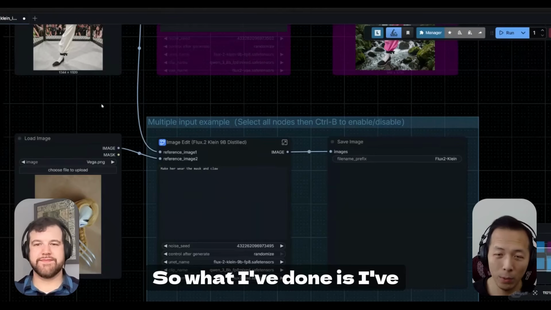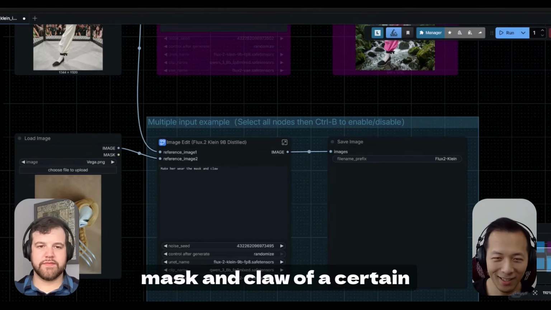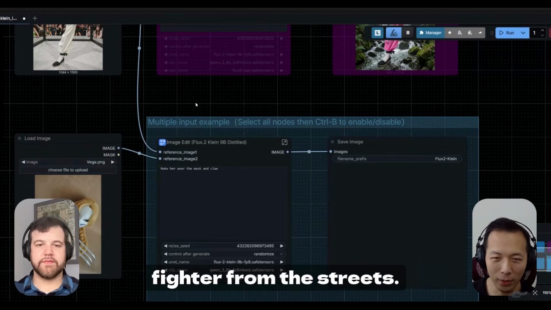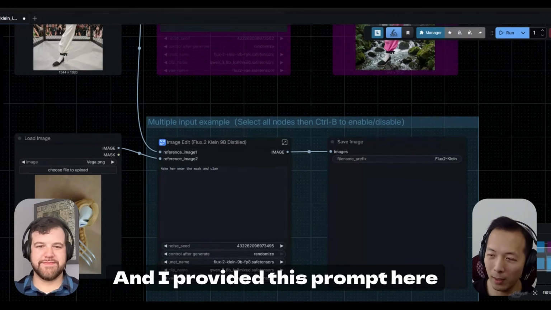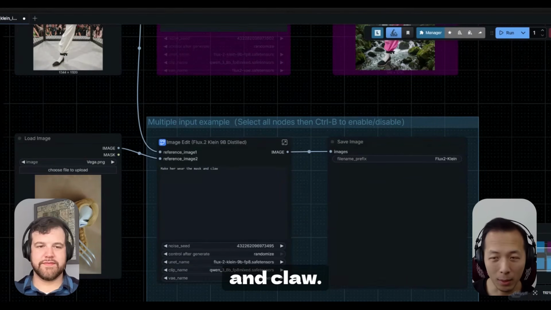All right. So what I've done is I've provided this image of a certain mask and claw of a certain fighter from the streets. And I provided this prompt here to say, make her wear the mask and claw. And that's it.